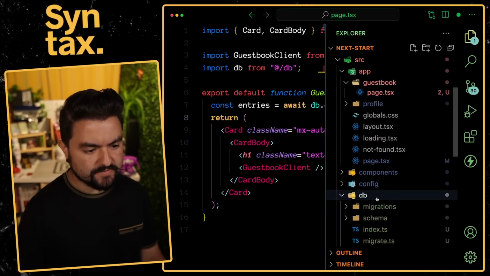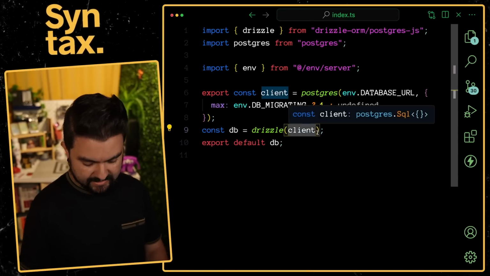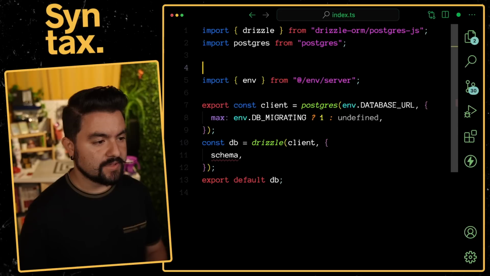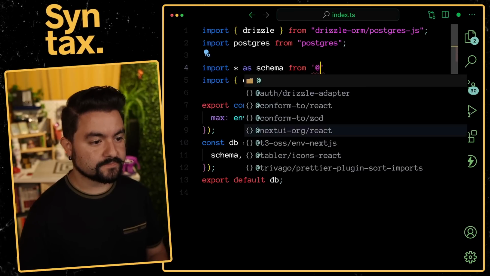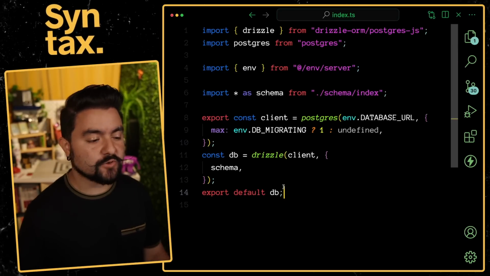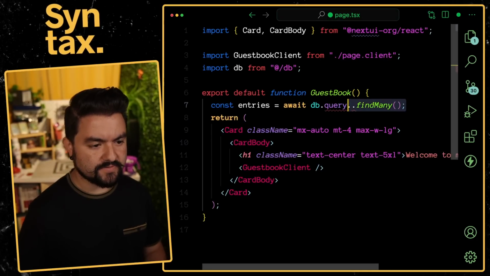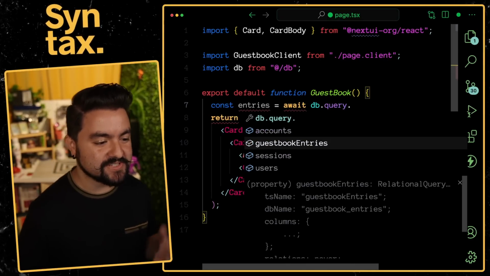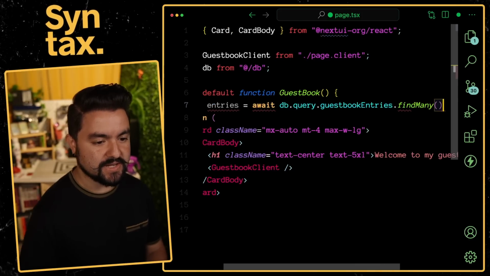So if we head back over to our database, and then where we define the database here, we can actually pass in some options where we can pass in the schema itself. So if we import all of those tables, so import star as schema from our schema file, now we should be able to query against the database because it knows about all those table names. So right here, if I do db.query dot, you can see we have access to those tables, and I specifically want guestbook entries, and then we want to find many, like so.